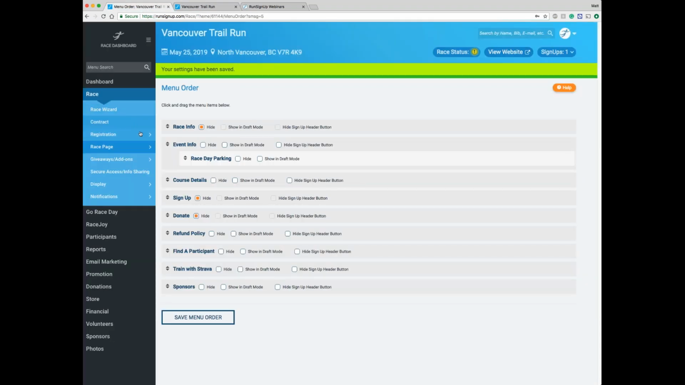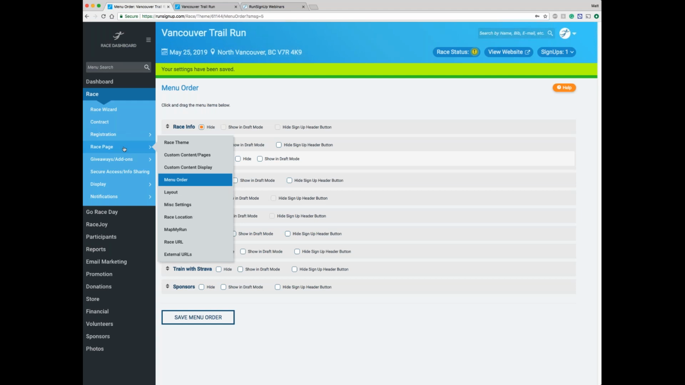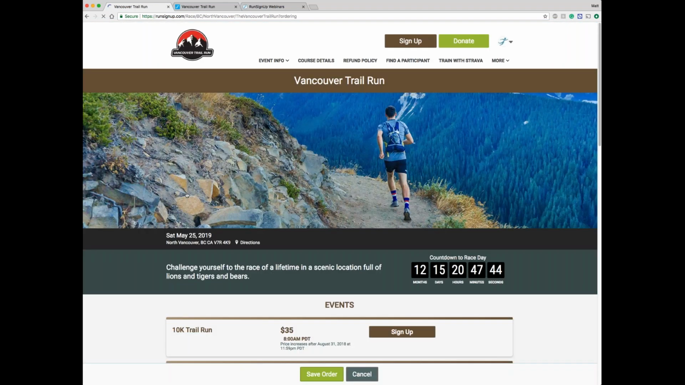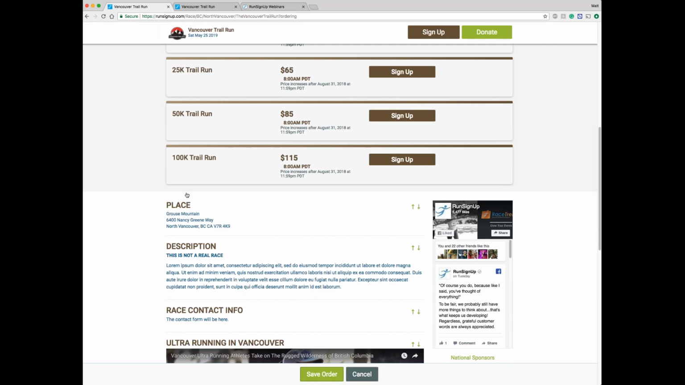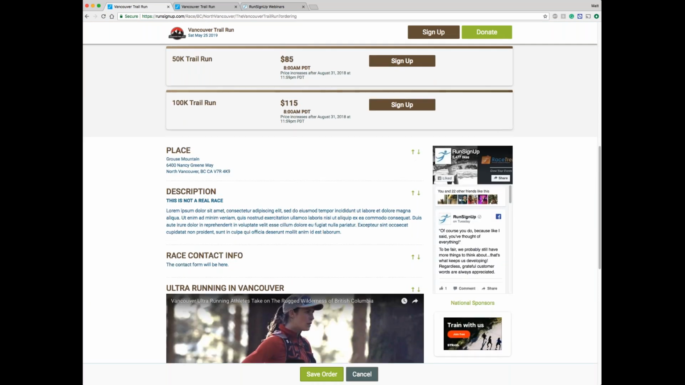So the next thing we want to talk about is the layout of the page. This is the last race page item that I want to cover in this section. If we click layout, it's going to give us a preview of our race website. And as you scroll down to the different sections here in the content, you'll notice that there's some arrows here.